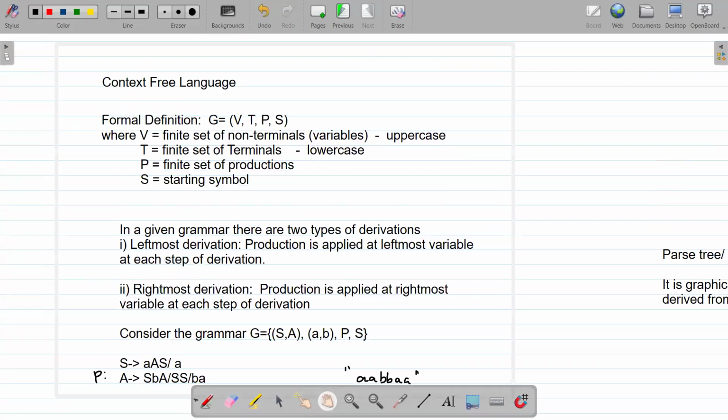So we'll be learning context-free language. The formal definition for context-free grammar is G = (V, T, P, S), where V is a finite set of variables or non-terminals, in uppercase. T is a finite set of terminals, which is in lowercase. P is a finite set of productions, and S is the starting symbol. So these are the terms that we should know in order to understand CFG and CFL.